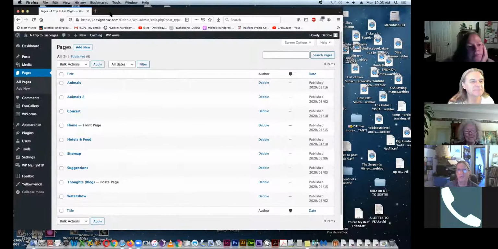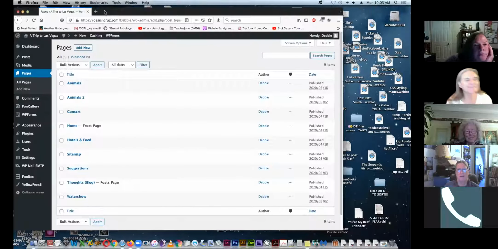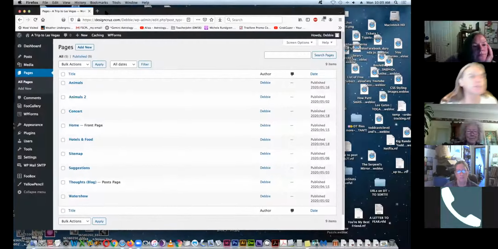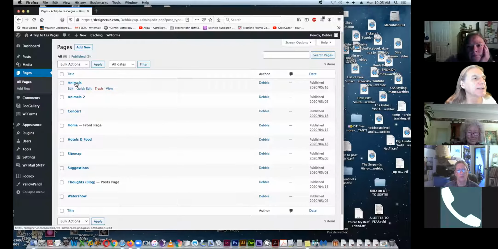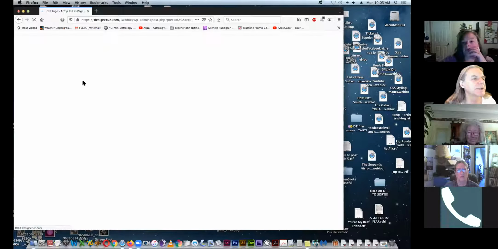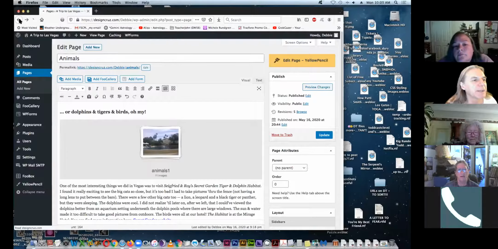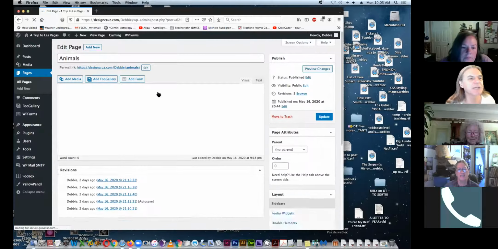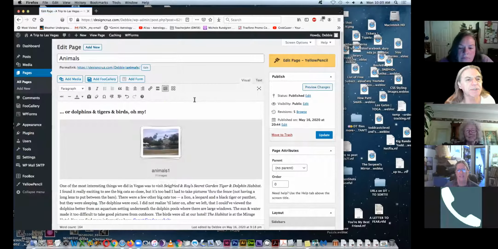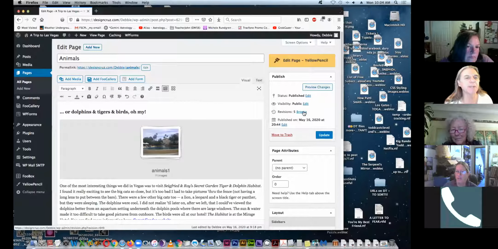So can you see my screen? Okay, so what you want to do is go into the edit mode of one of those pages. Click on edit. Always click on the name of the page. Now, do you see on the side where it says revisions 5 on the right-hand side? Keep going to the right. Yes, I do. Then click browse, and it will show you.